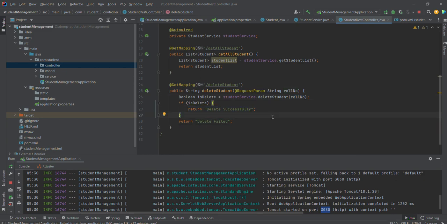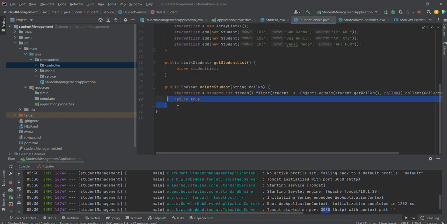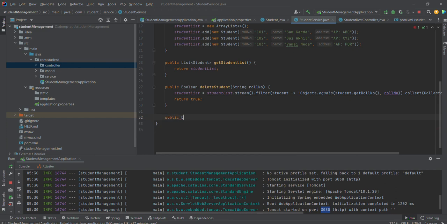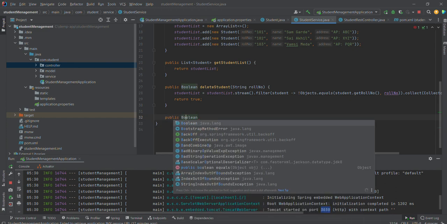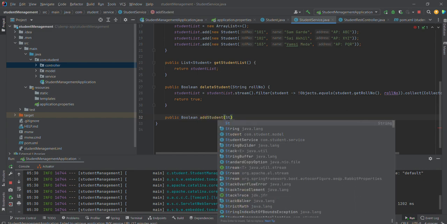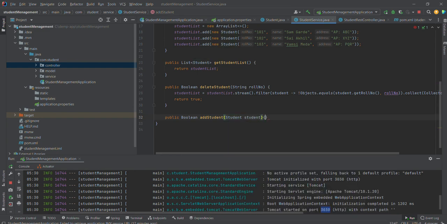Now let's add one more service to add the new student. And how to add it? Let me create one more service, public. Let's keep boolean as the return type of this service. We will just return whether that student is getting added or not. As a parameter we require a student object, and simply we can say student dot add, and just give the student reference here.